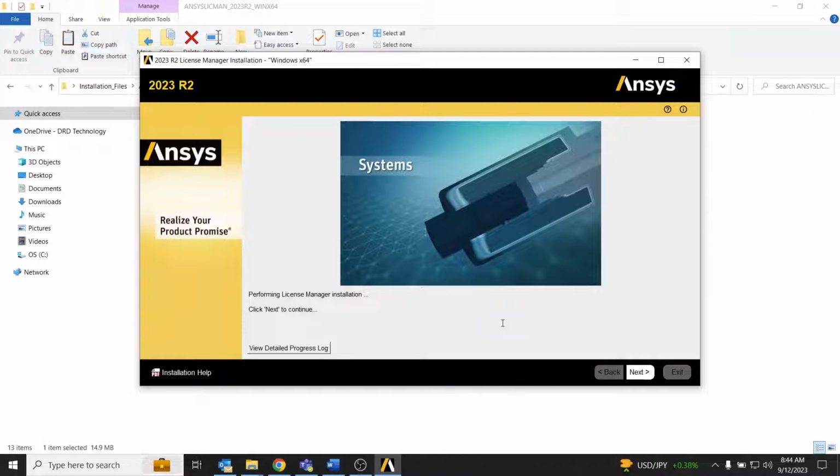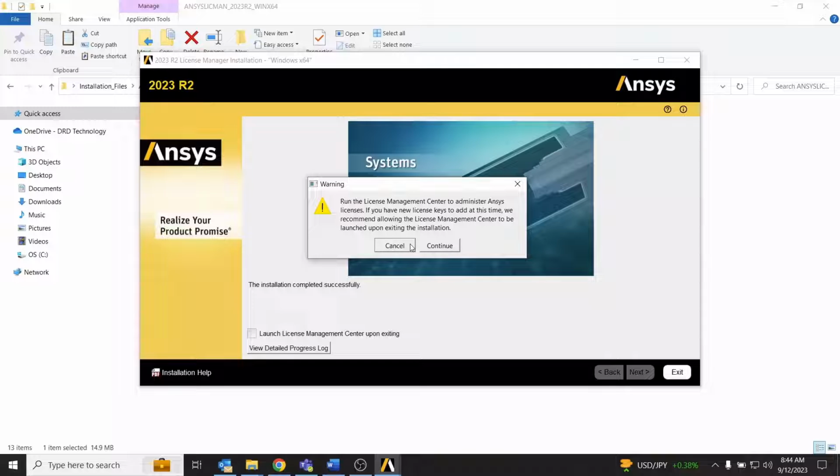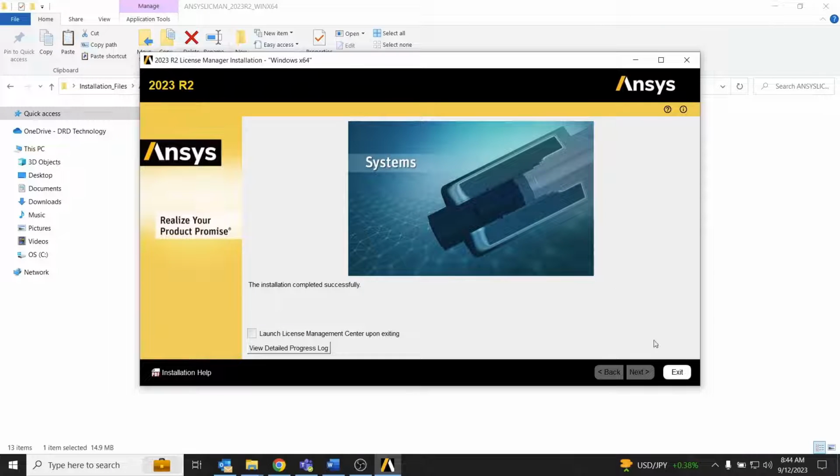The License Manager installation is now complete. We will click Next. And exit.